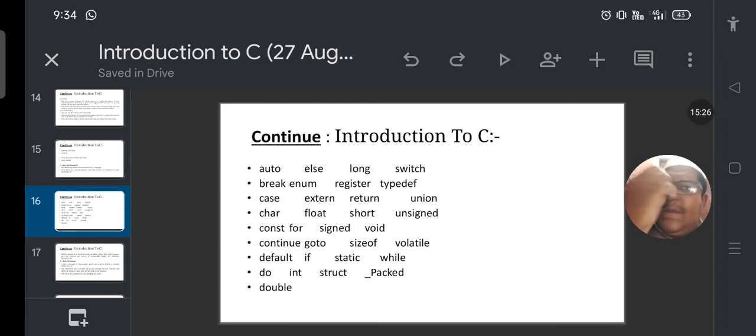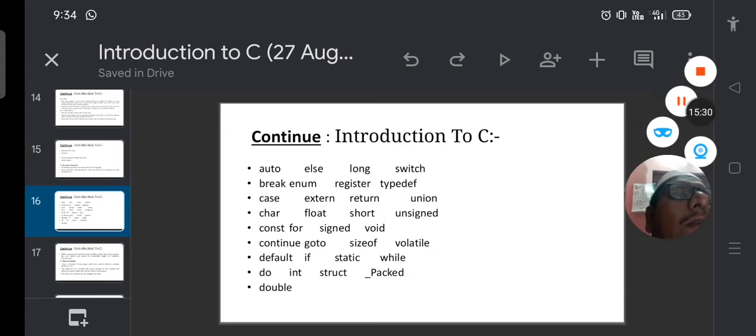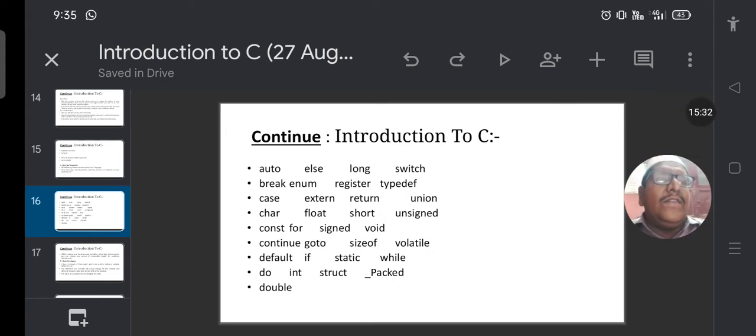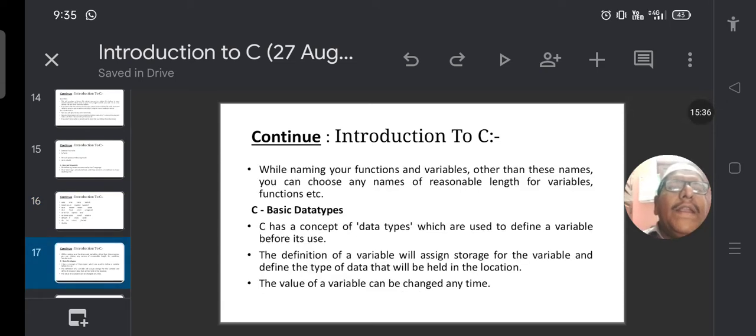These are the keywords, the reserved keywords. Next slide. While naming your functions and variables, other than these names, you can choose any names of reasonable length for variables, functions, etc.